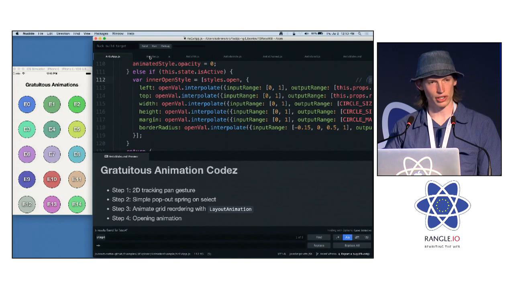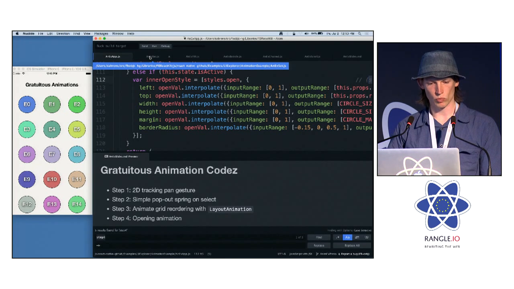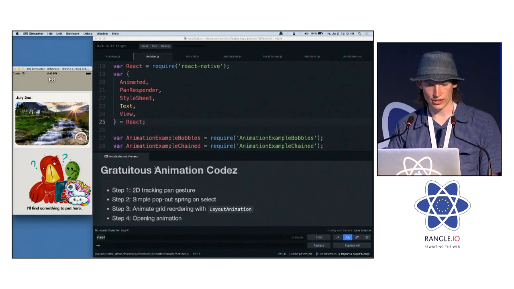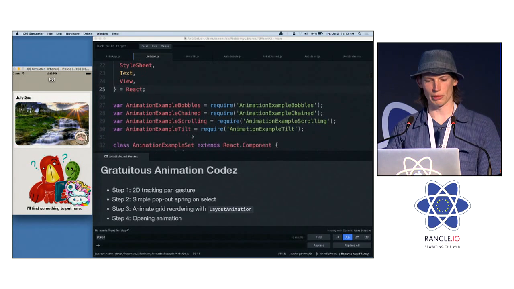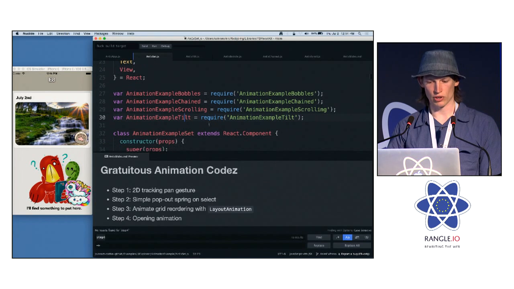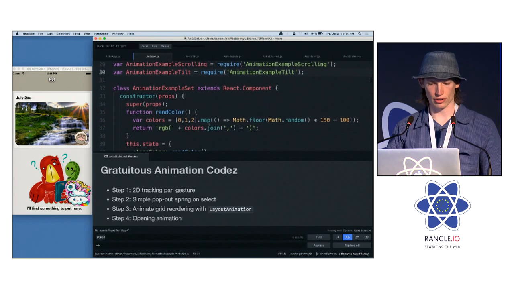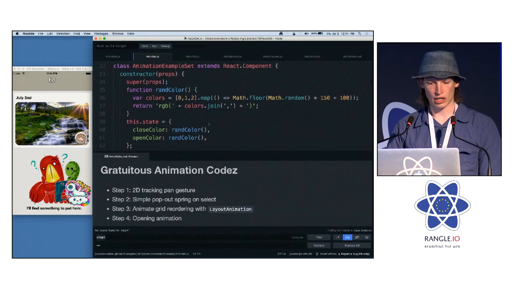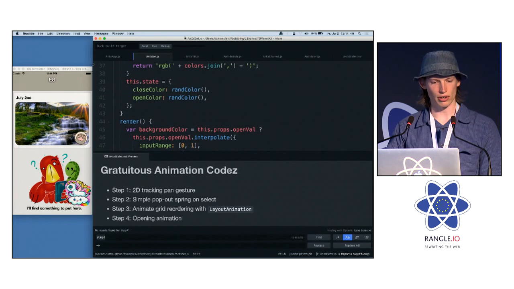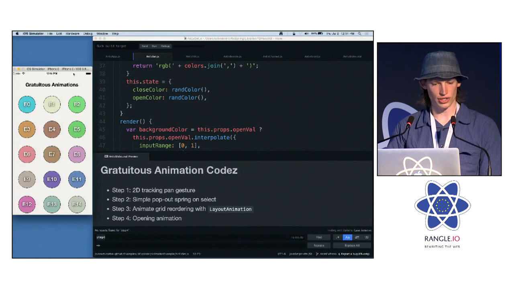Yeah, so that's the live coding stuff. We'll walk through the rest of the examples here. So this is the example set. This is just a container of a bunch of stuff. So you can see we have bobbles, change, scrolling, tilt, that are all subcomponents. So this all composes nicely. One thing you might have noticed is that the color of the header also was animating during the open transition.